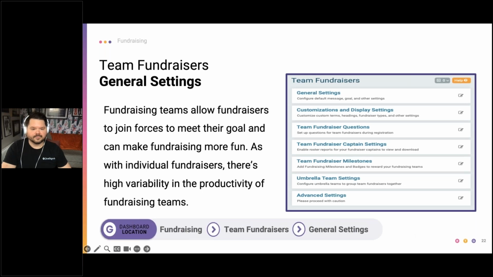So once fundraising is set, you might also decide to enable team fundraising. Again, fundraising is its own section in the dashboard, and from here you begin with team fundraisers and the general settings. Fundraising as a team has lots of advantages, one of the biggest ones being the potential to reach a larger audience. Remember, a team of fundraisers is made up of individual fundraisers.